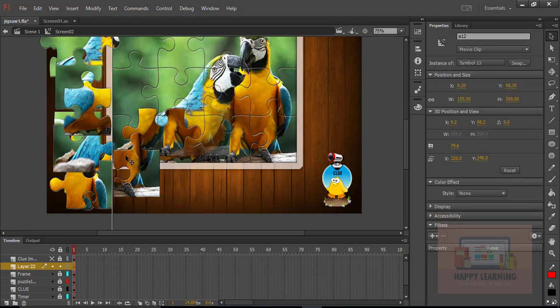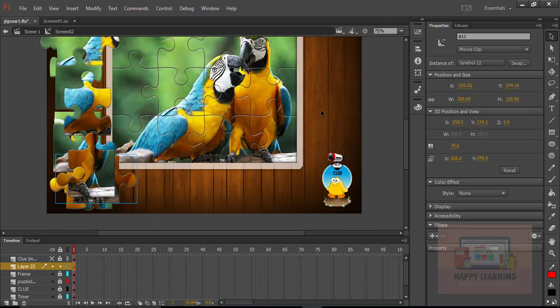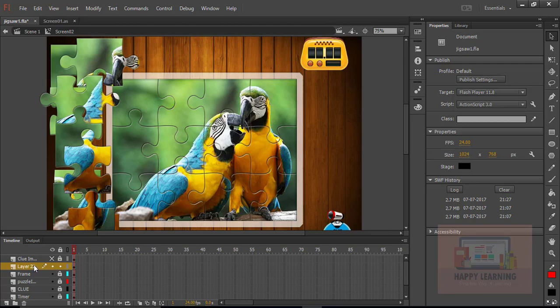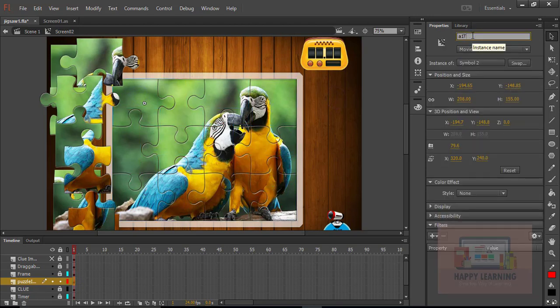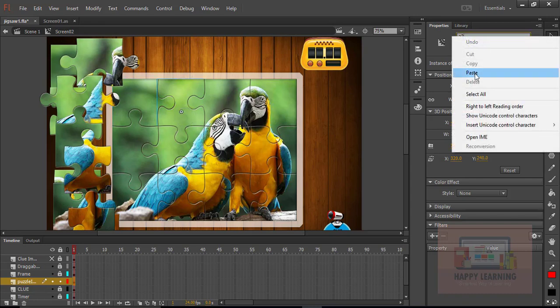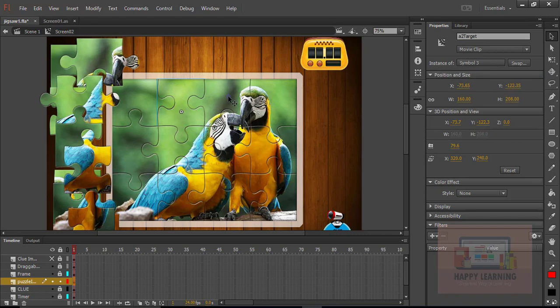Let us place all the symbols here. Cool. Let us name the layer so that it is easy for us to understand which is what type of set. Now we just need to change the instance names of the targets. We have named them A1 to A12. Now let us modify the target object names as A1 target, A2 target till A12 target.